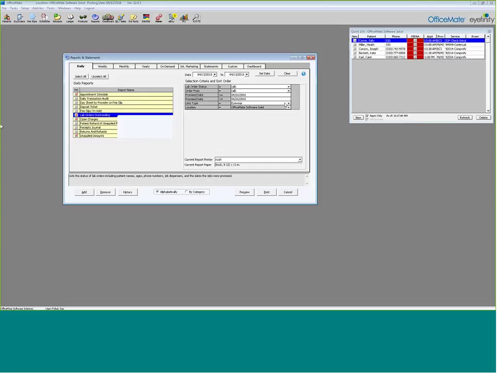These can be run on eyewear or on hard contacts or soft contacts. Each report is separate based on what type of lens it is. However, you can have more than one order status of where those orders are at. A lot of offices will leave this particular criteria set to all because they want to see everything that's out there.